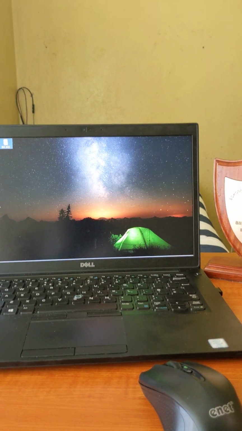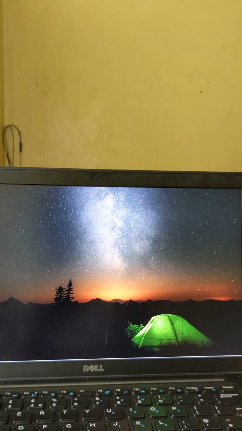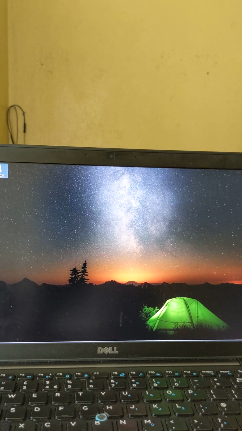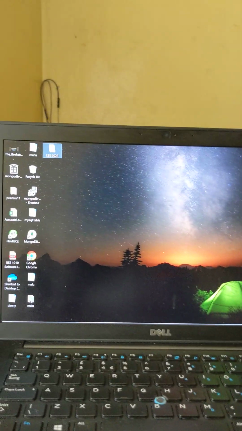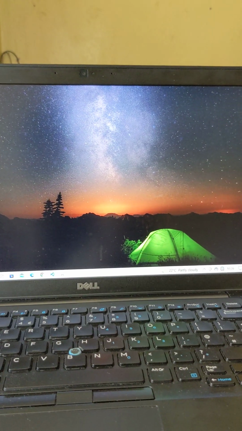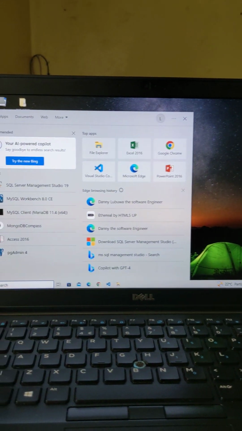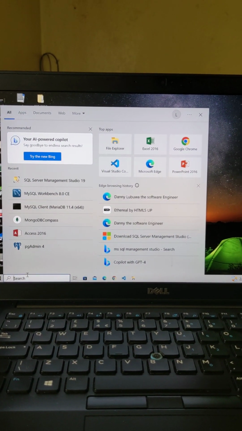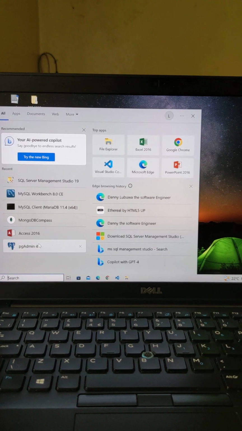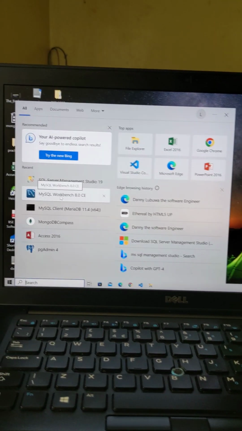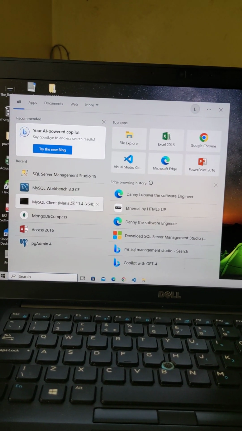Hello guys, so today I want to show you how you can create a table in MySQL database. So the first thing that you do, you go to the start of your computer and then you search for MySQL Workbench. So like in my case, since I recently searched for it, it's already here.